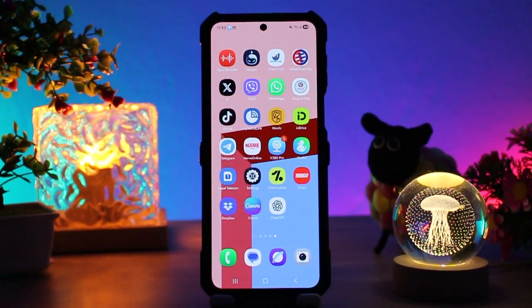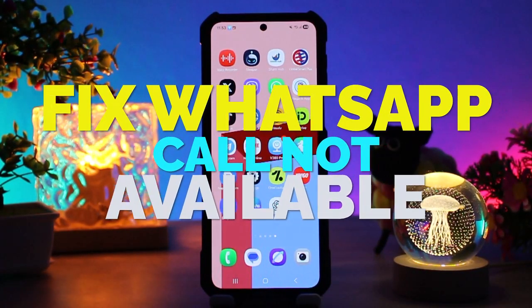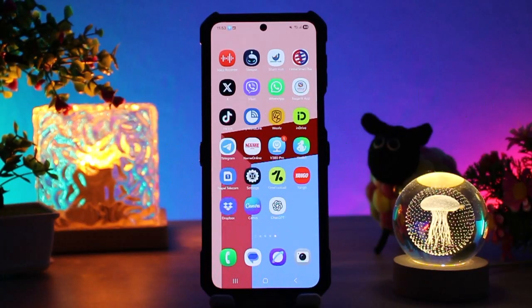So in the following video, I will guide you to fix WhatsApp call unavailable. Now, if you see WhatsApp call unavailable, then it usually means that the call cannot be connected due to network, app, or account issue. So here is the solution for all of the problems which I mentioned above.